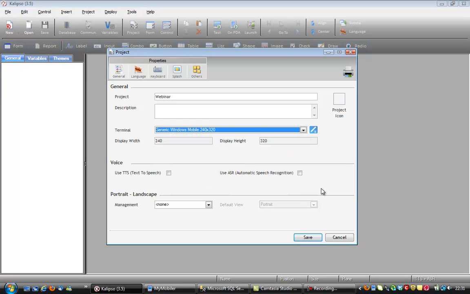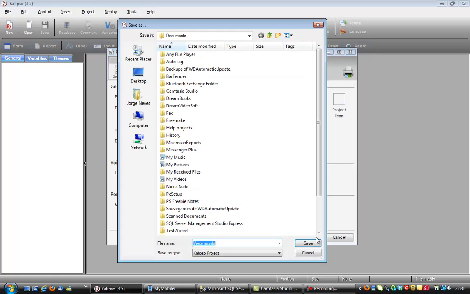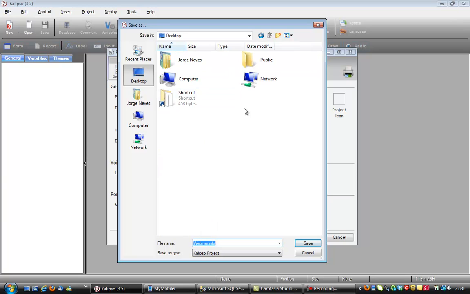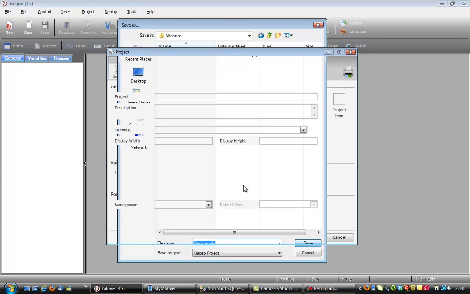Now, let's save our project onto the desktop. A best practice is to create a folder for each project, because Kalipso will be storing in this folder everything that you use in your project. Let us open and let us save.